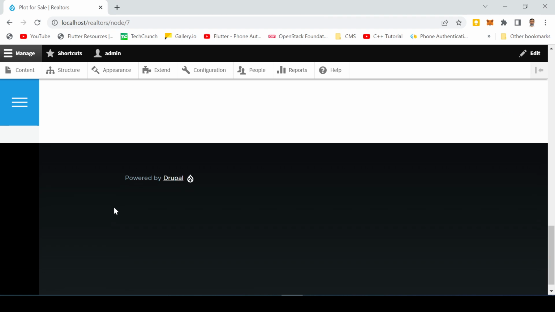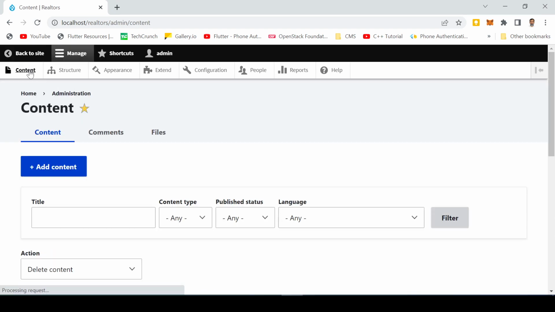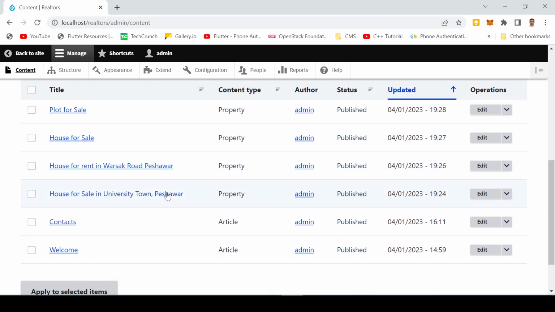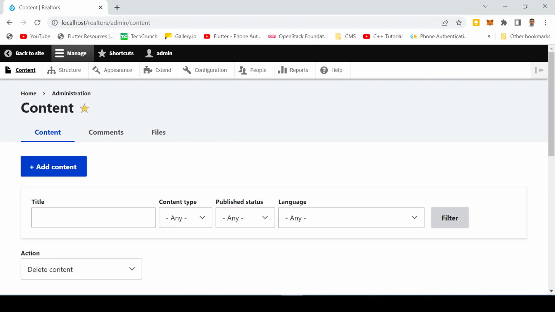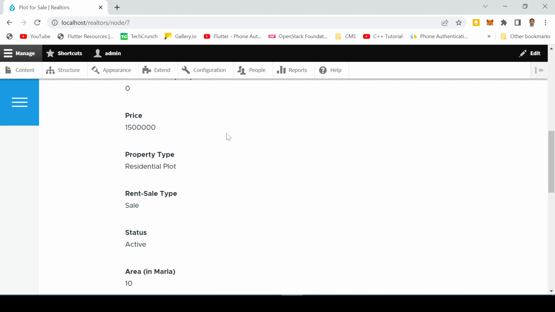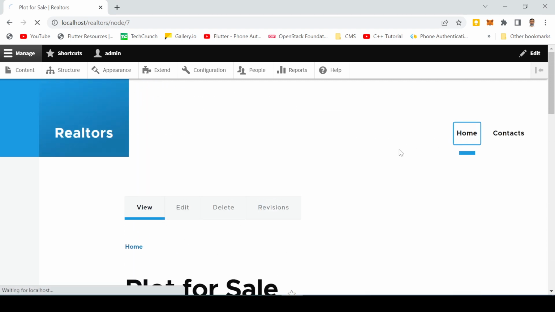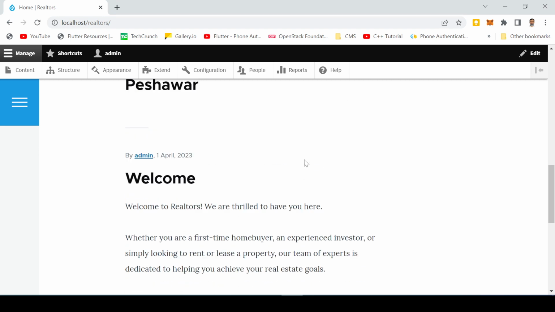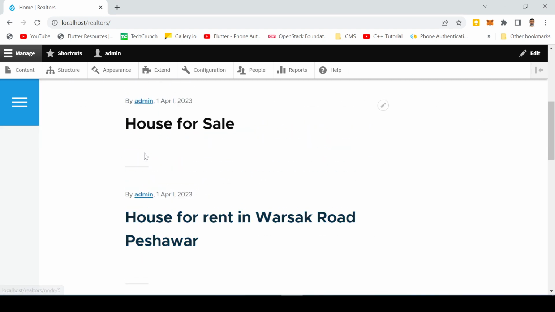So we have added 4 properties. If we go to the contents and we see over here, we have added 4 properties in this Drupal website. Now the problem is how to display it. If we come to the home, these are the properties which are not properly displayed.